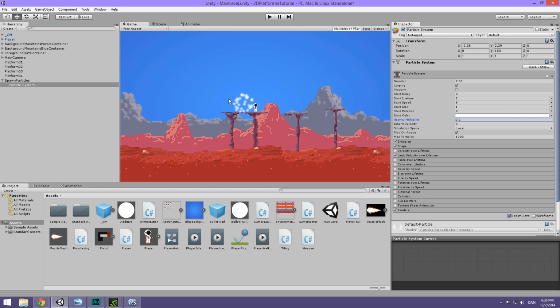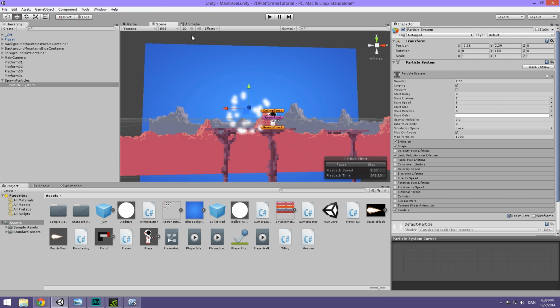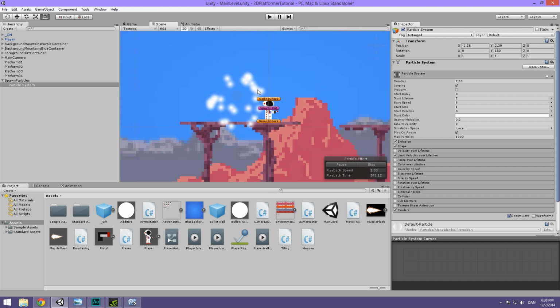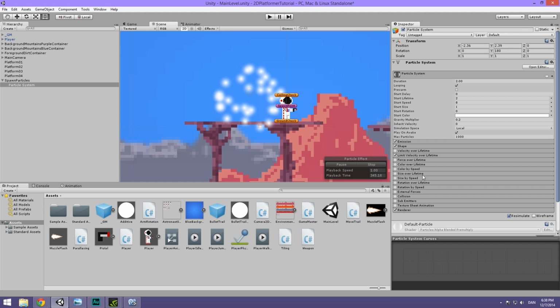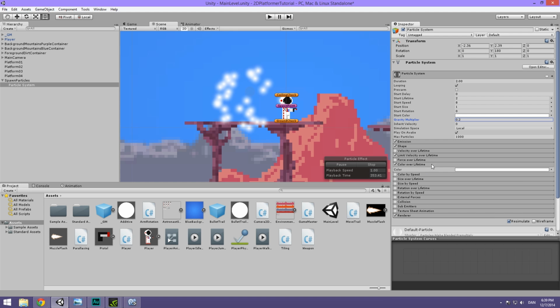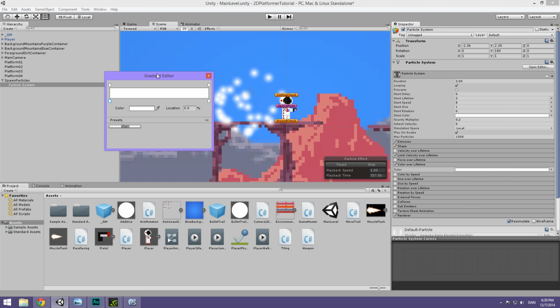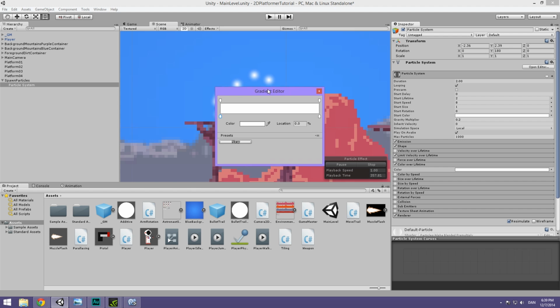Next up, you can see that at this stage, the particles just disappear and then it loops. That's not particularly pretty. So what we can do instead is make them fade out. So in order to do this, enable the color over lifetime, and then we can expand this, and you can see that it gives us a color, but this is actually not a color. This is a gradient.